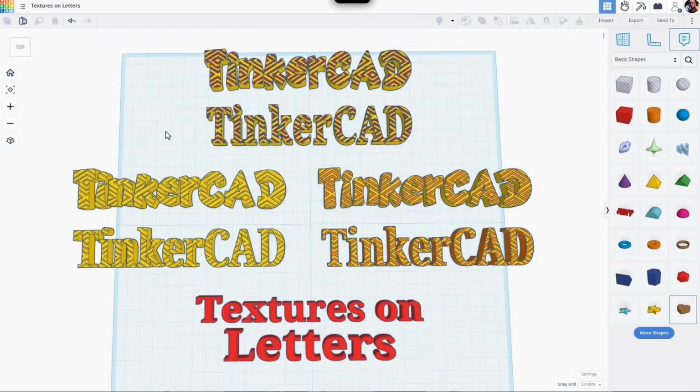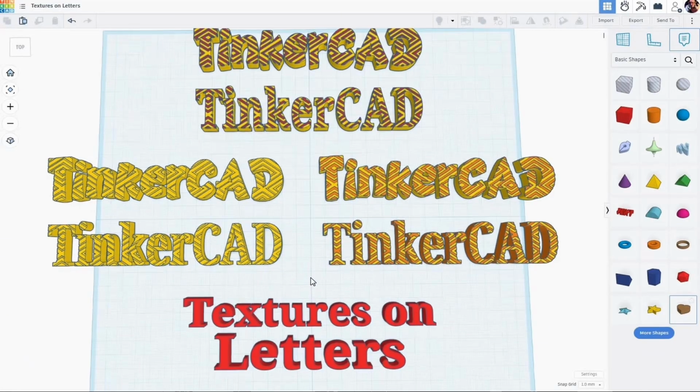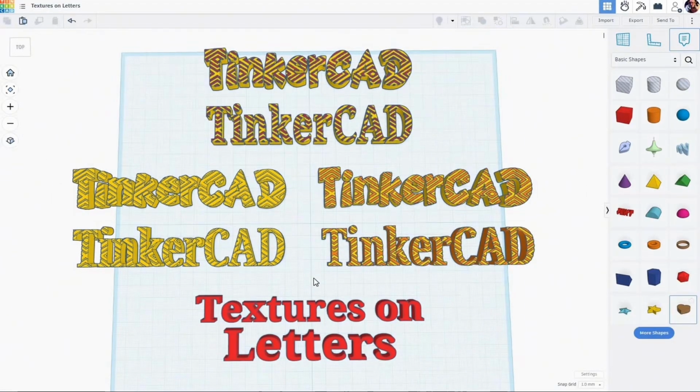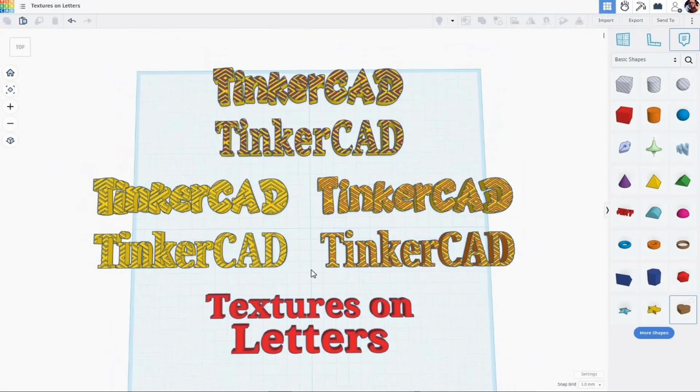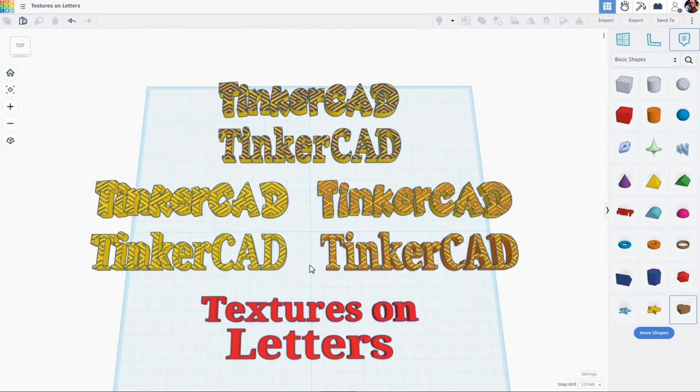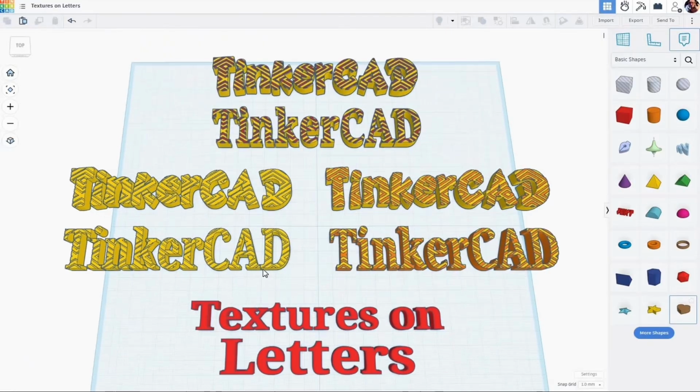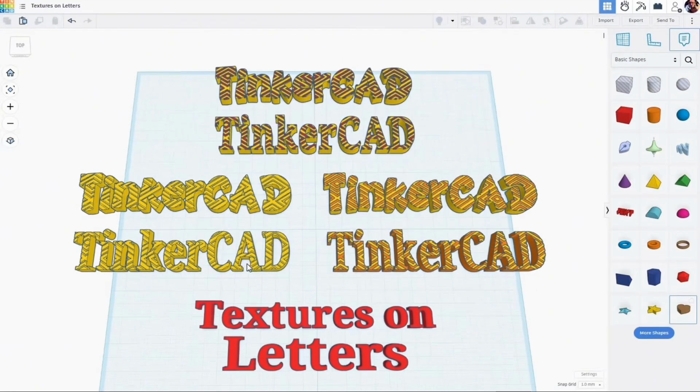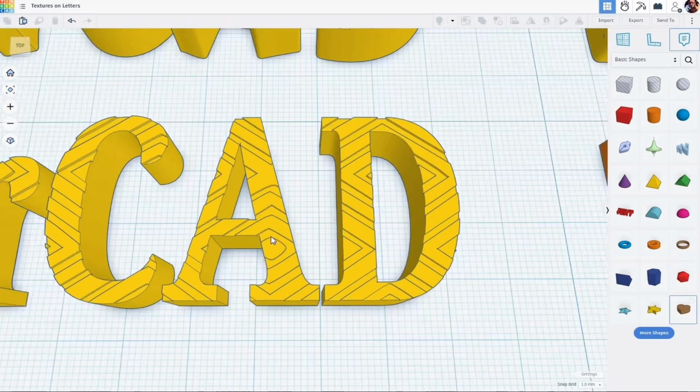TinkerCAD tips. Hey, I recently had a follower who had watched one of my older videos on doing textures on objects and had asked if it was possible to do textures on letters. Well, of course it is. So I've got a couple different examples here, and we're going to go over how to do letters. But here's a couple examples I wanted to show you.